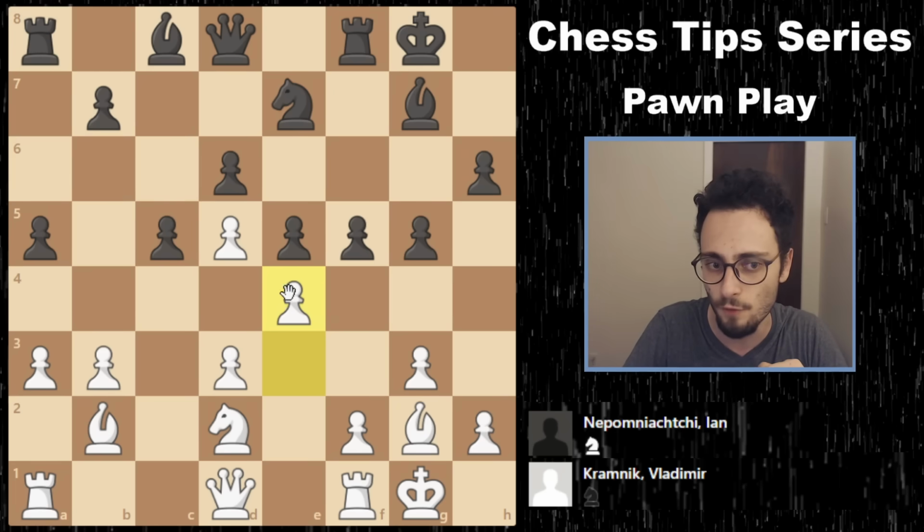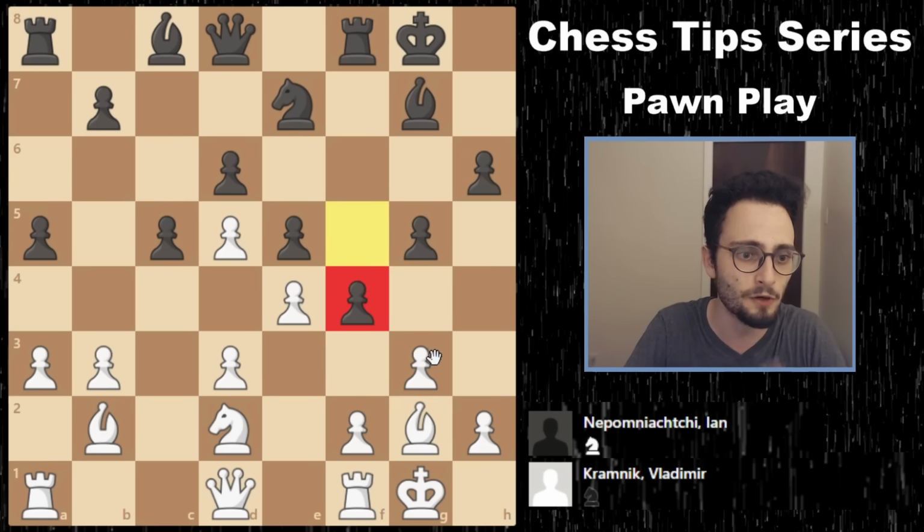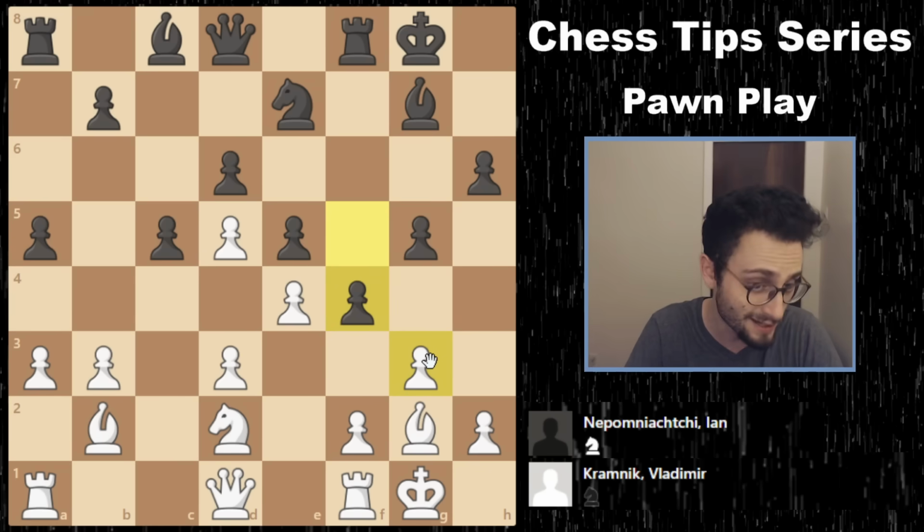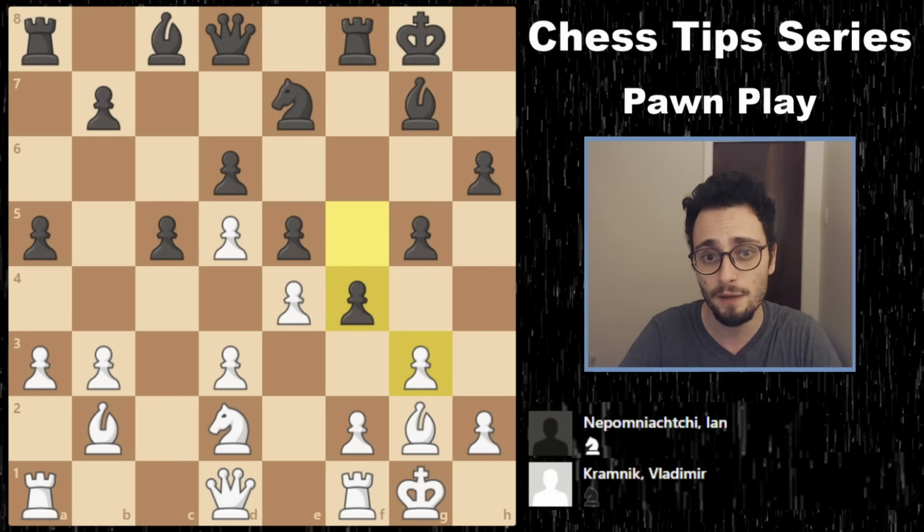For example, a move like e4 definitely is not good because black goes f4, and now black has a huge kingside attack. You've closed off the center for your pieces, and black just has a good attack here brewing on your kingside.